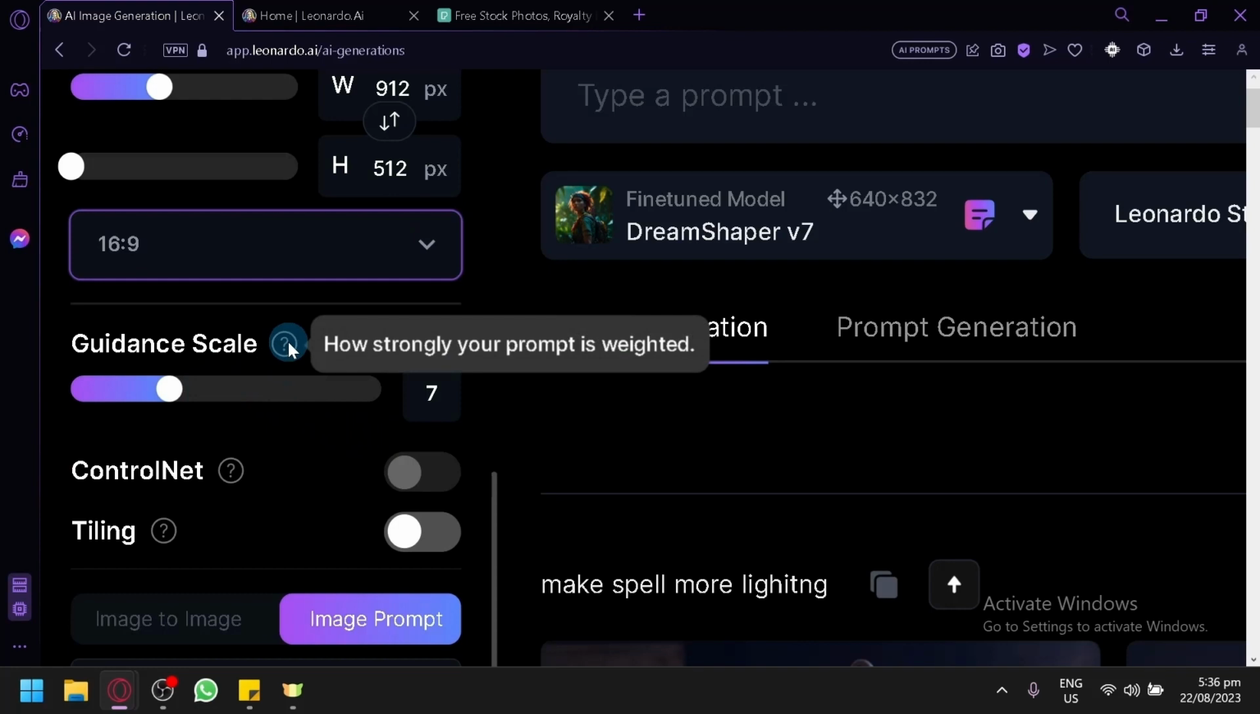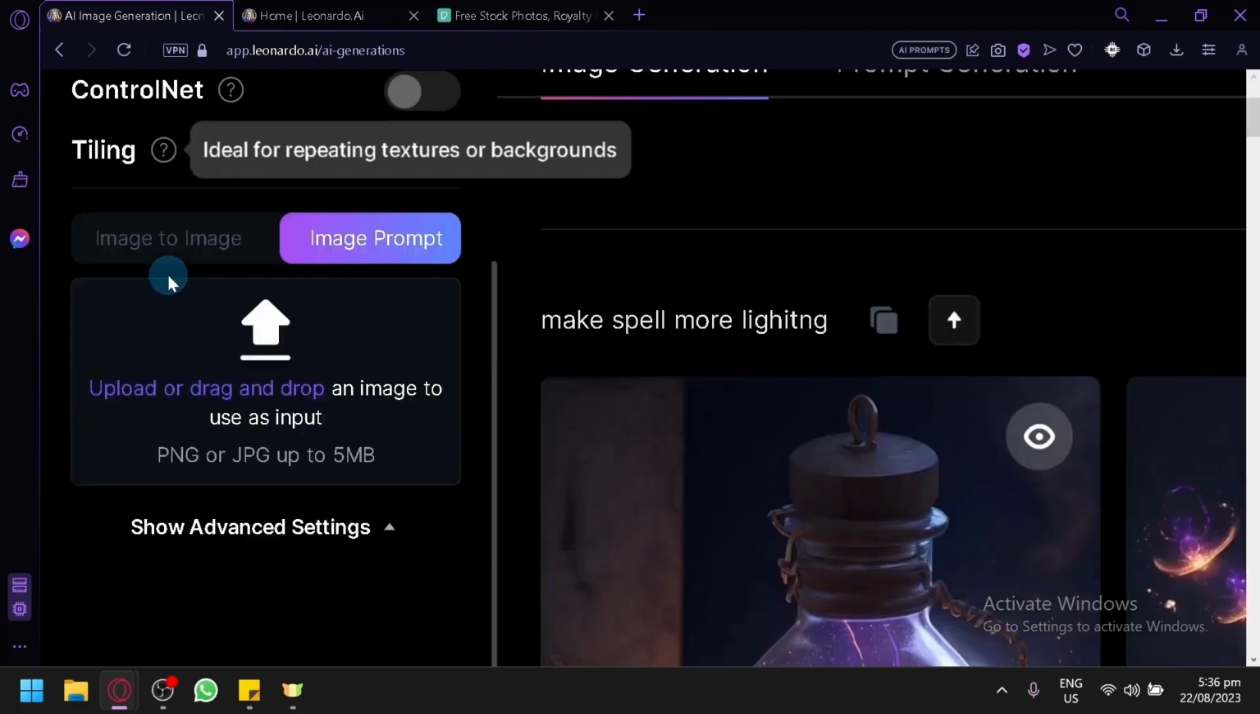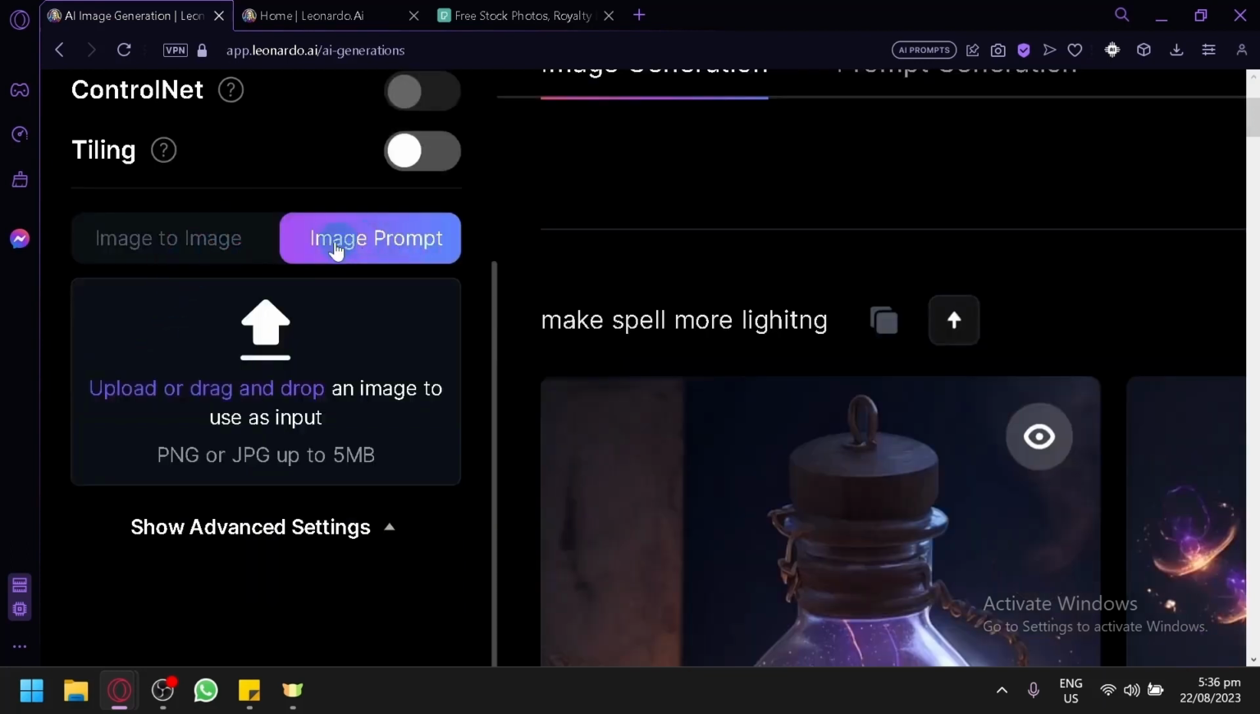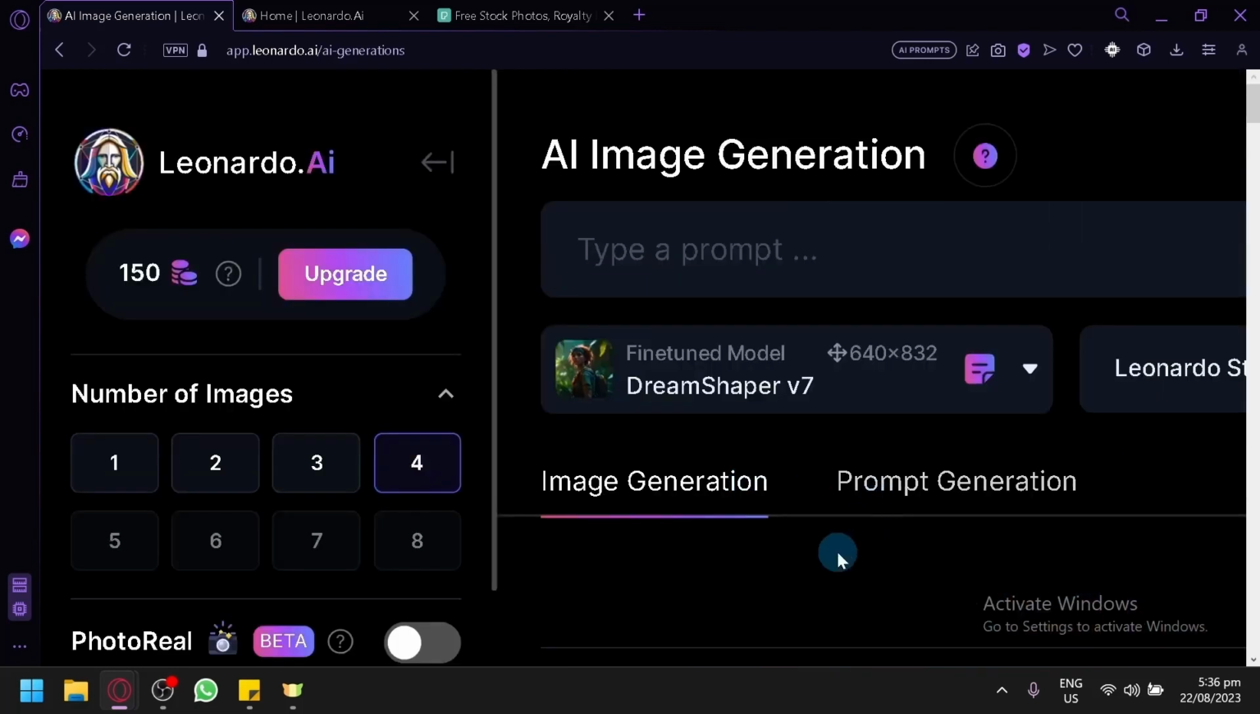And there's also guidance scale over here. Guidance scale is how strongly our prompt will be weighted. And there's also control net, and there's also tiling over here. There's also these two features over here, image to image and image prompt, which we will be showing you also on how to use in today's video.